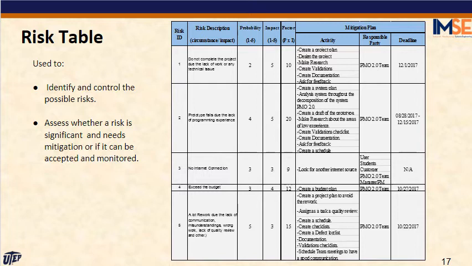This is the risk table. It is a document used to identify and control the possible risk of a project. In our case, we are focusing on the risk of the requirements. Our table shows the requirements ID, the descriptions, the probability 1 to 5, the impact also 1 to 5, and a factor that is derived from the probability and the impact. And also we have the mitigation plan and all the activities to reduce the impact of that risk.